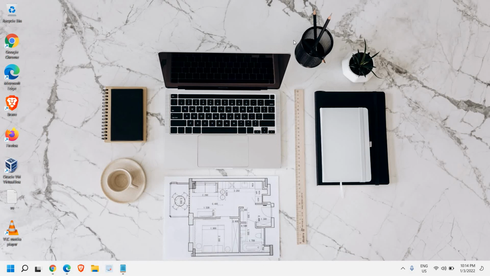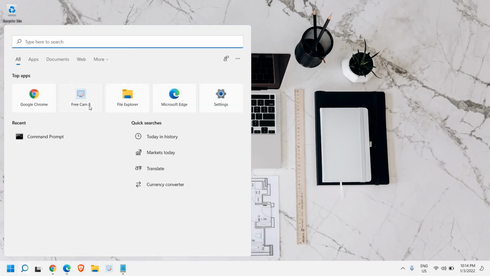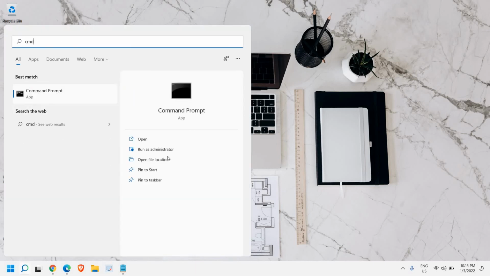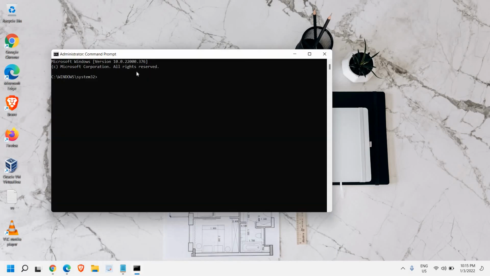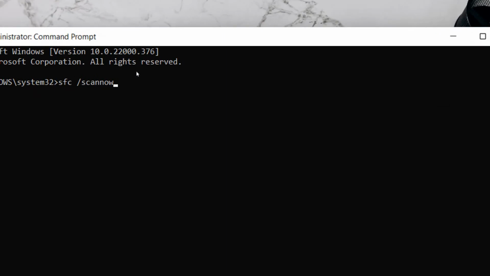Once this is done, we're going to run the last and very powerful command, which is SFC scan. We also call it System File Checker. So for that, I'll open up the command prompt. I'll just type cmd and run as administrator in the search box. And here I need to type SFC space /scannow. So you can copy it and hit enter.